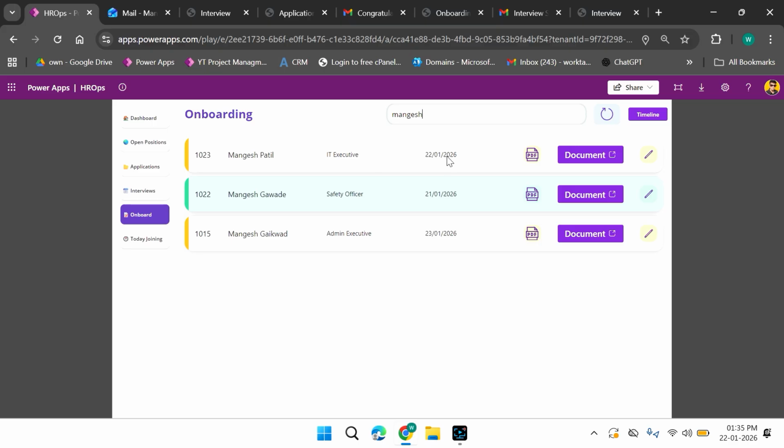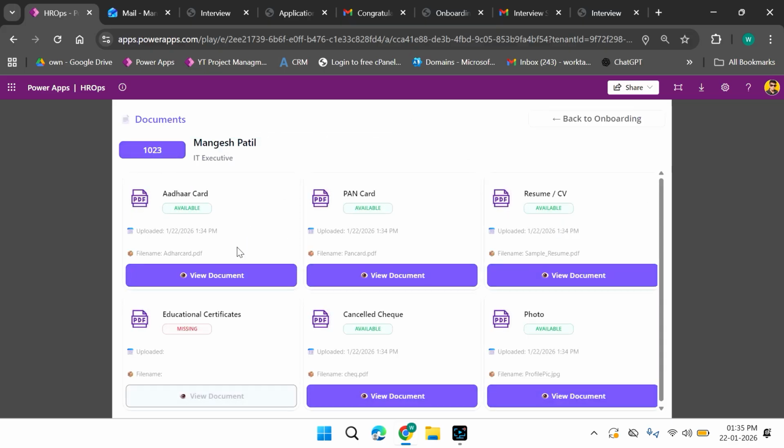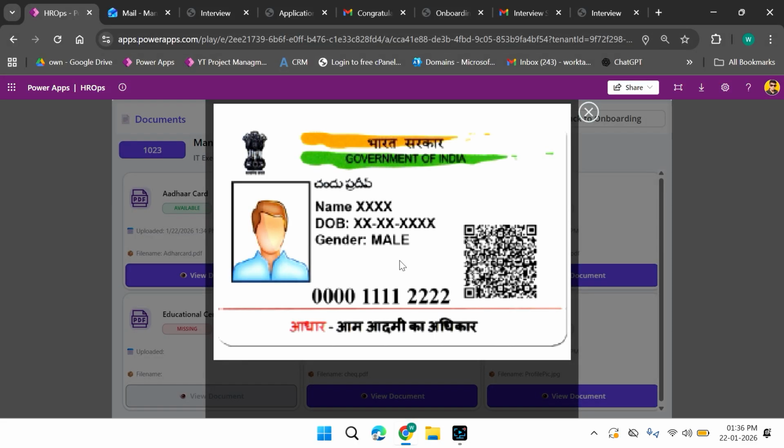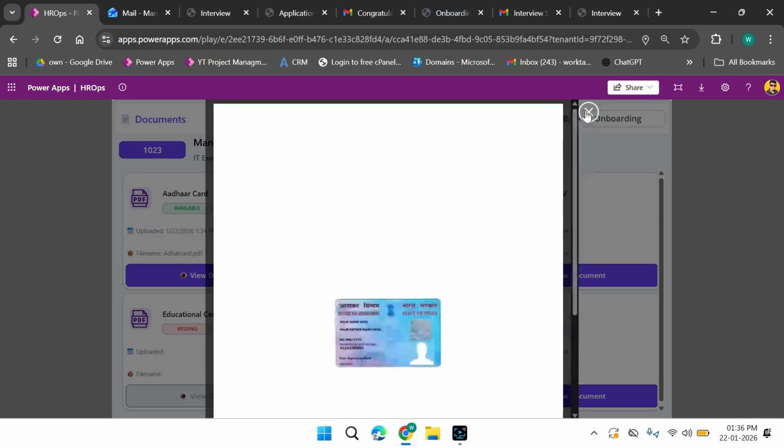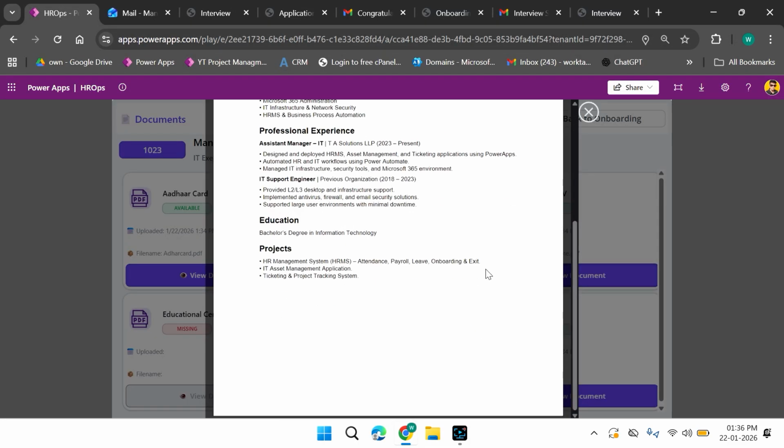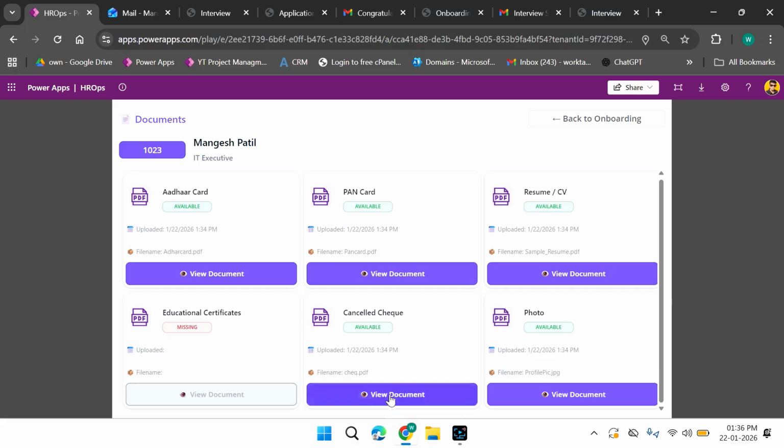Now we move to the onboarding section, where HR selects the candidate and clicks on view documents. HR can clearly see which documents are uploaded and which are still pending. This helps HR complete verification before generating the offer letter.